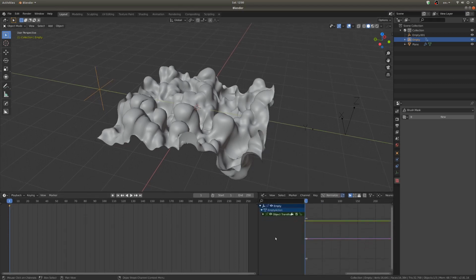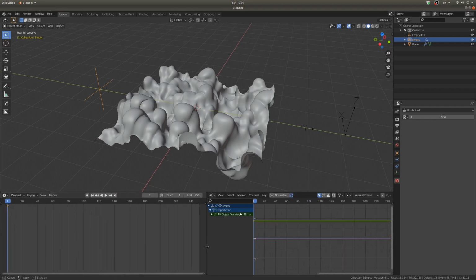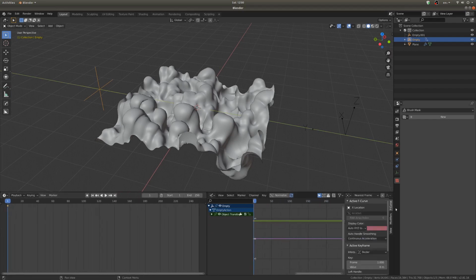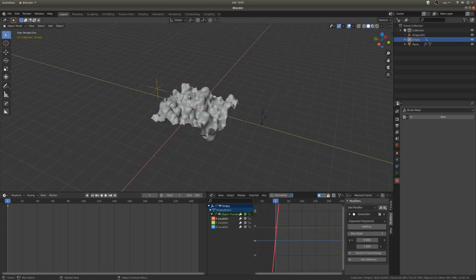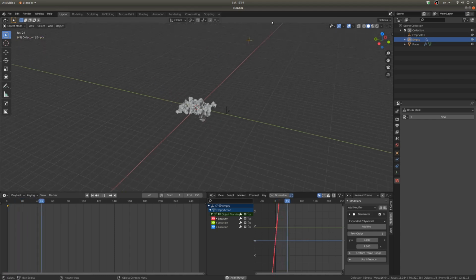So if we make our window a little bit bigger, we can see what's going on down here. If we hit N, that will open up this panel here, and if we go down to modifiers, we can start working with it. So I'm going to select the X location over here and add in a generator modifier. And this will just make this empty move along the X axis infinitely. If you hit play, you can see it start taking off.